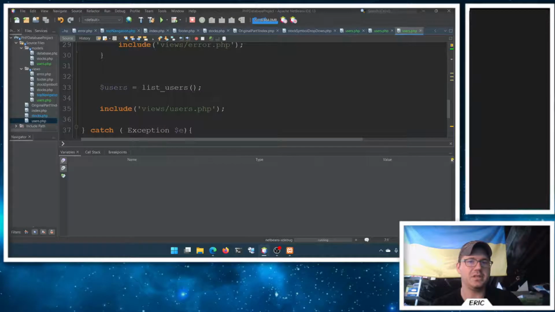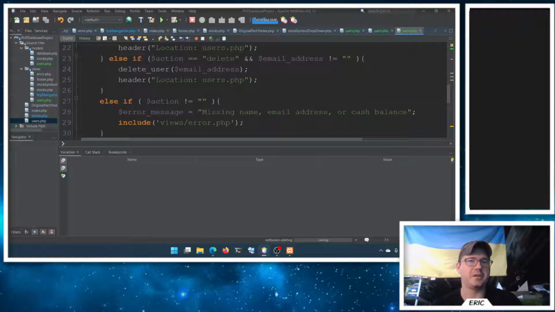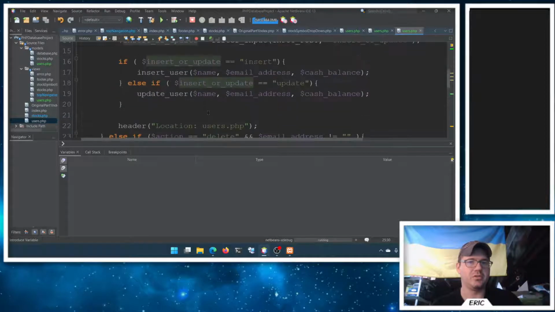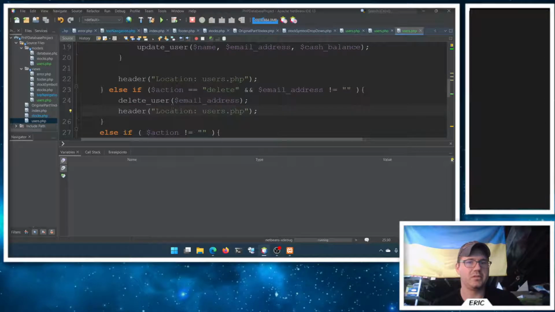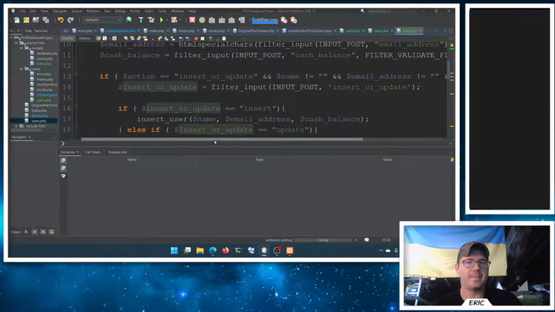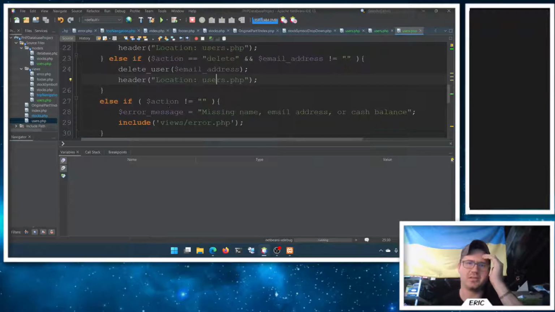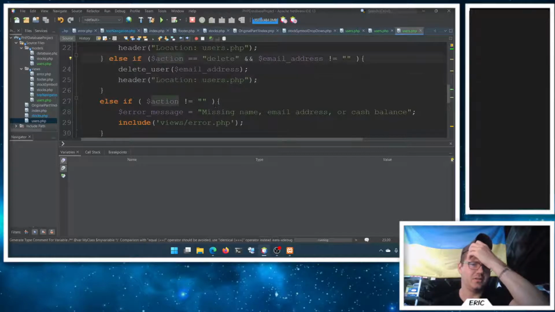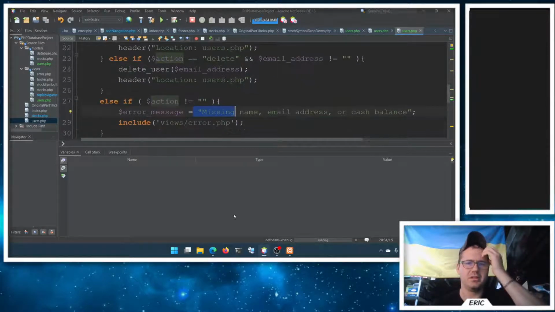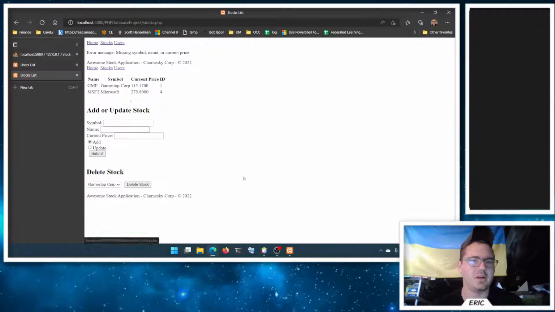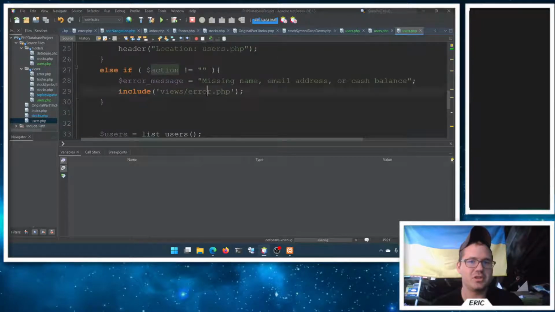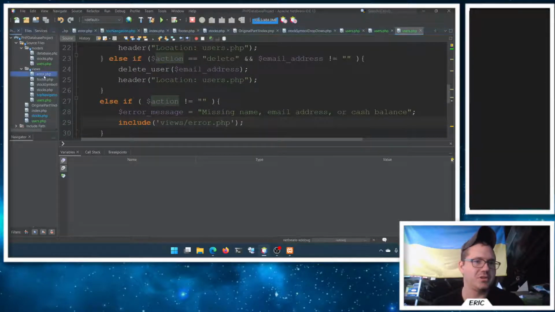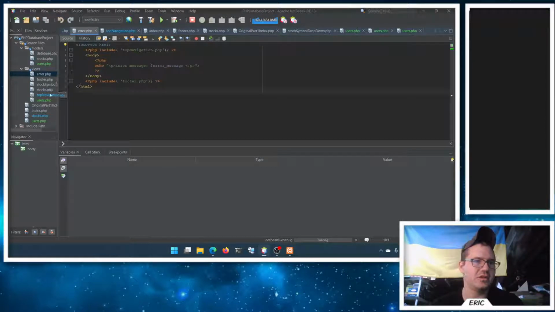So users for delete then should header us back to users, but if we're missing something, right, we said if we didn't have any of those values, if the action was insert or update. No, we shouldn't have gotten any of those missing. We should have had an action, was delete, right? Before we got the missing in the users page. All right, it's all sorts of mixed up here now. That's our error page. Go back to the users page. It's in the error page. Yeah, error is just the error message. Nothing weird there.